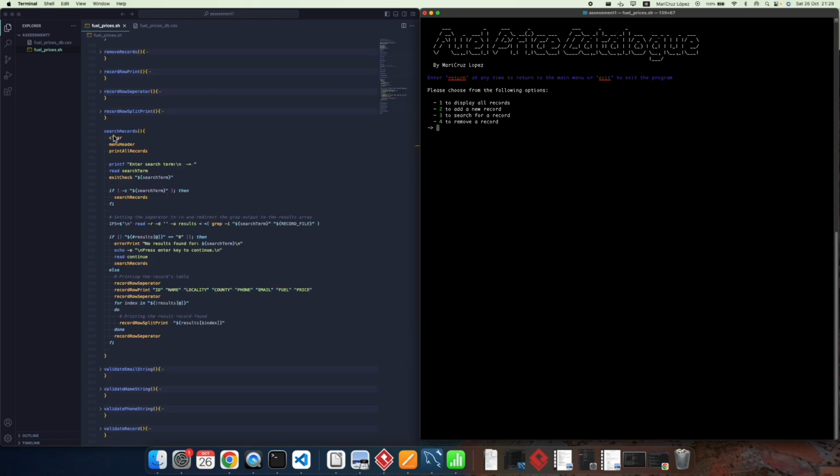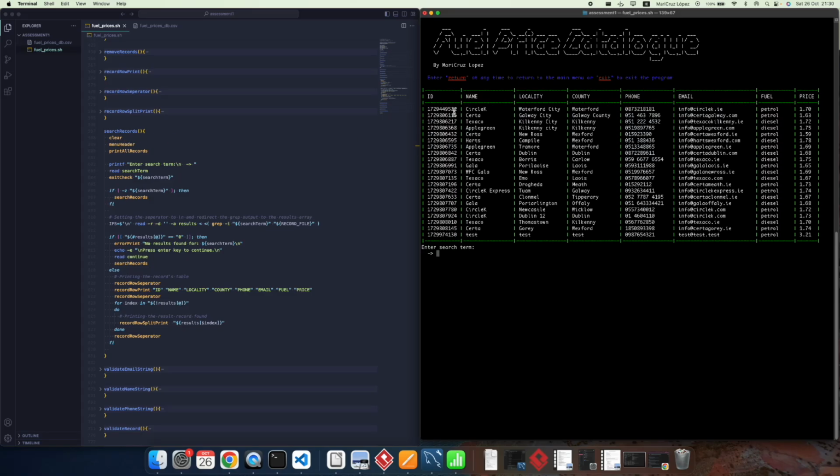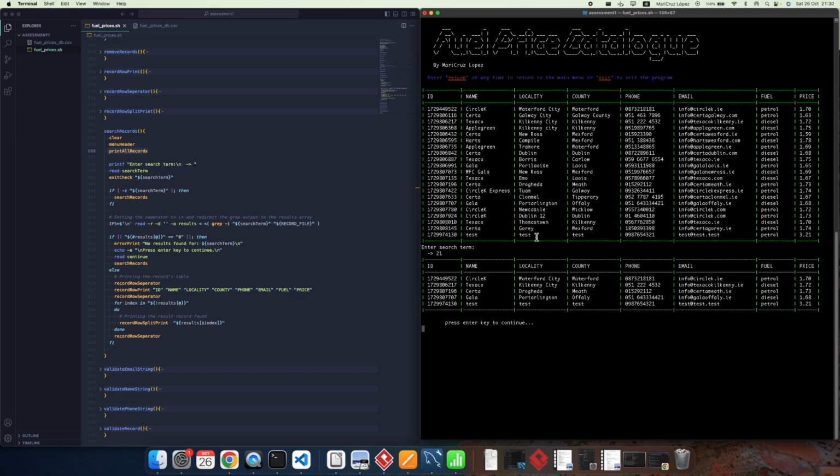So let's try the search option now, number 3. The program will print all the records first, to make it easier for the user. And we can just type anything we like to find from the file. It can be a phone number or part of a phone number. It can be an email, part of the email, part of a name, whatever you like to find. So let's try, for example, 21. So that would be the records that have a 21 in the numbers. Can be in the price, can be in the phone number, in the ID.